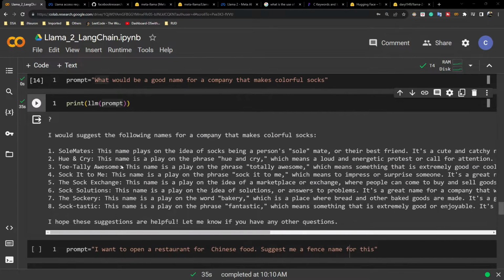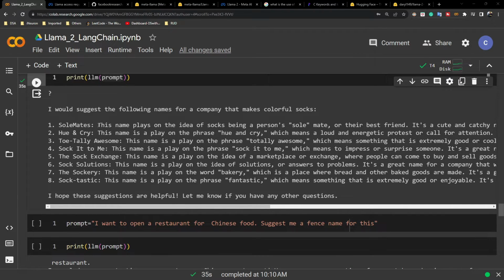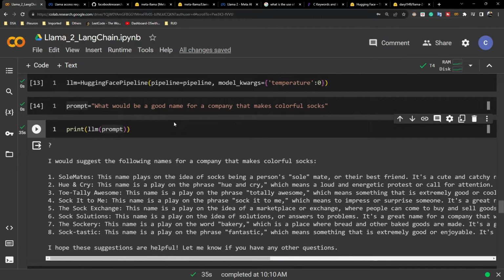So guys, here is the response I got from my Llama 2. I would suggest the following names for a company that makes colorful socks: Sol Mates, Hue and Cry, Tall Tally Socks. It's great actually. It is even giving a description with respect to each name it is suggesting. Now you can give any kind of prompt, you can check it out.